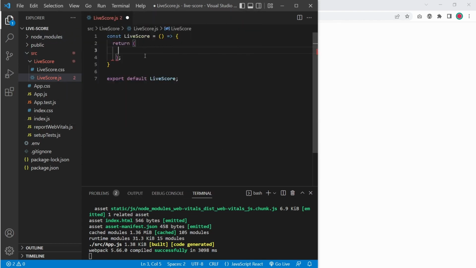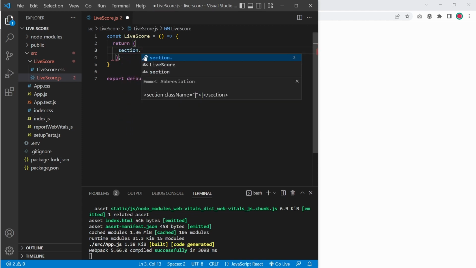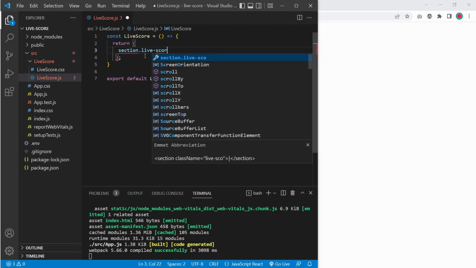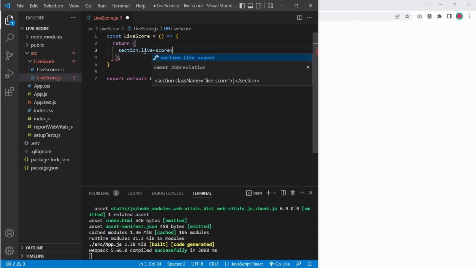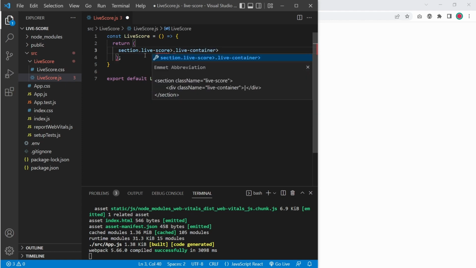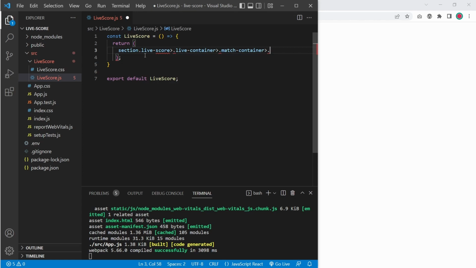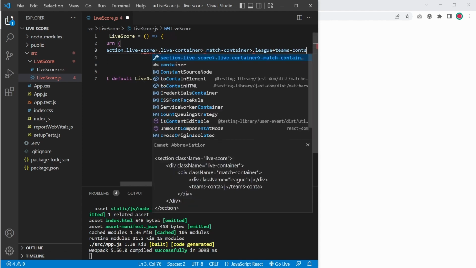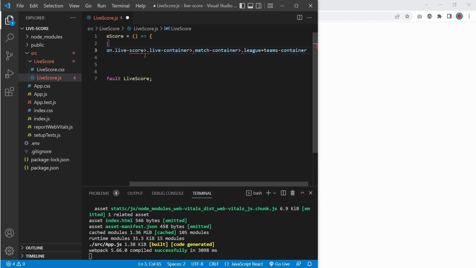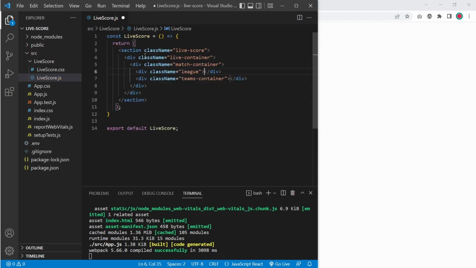project skeleton. So we're going to have a main section with a class called LiveScore, and inside it, we're going to have a live container. Then we're going to have a match container as well. Then we're going to have a league and a teams container. There we go. Now let's take care of the league div.